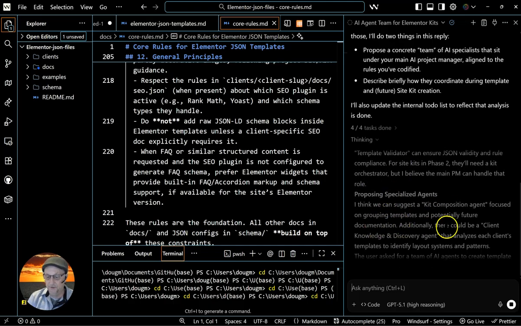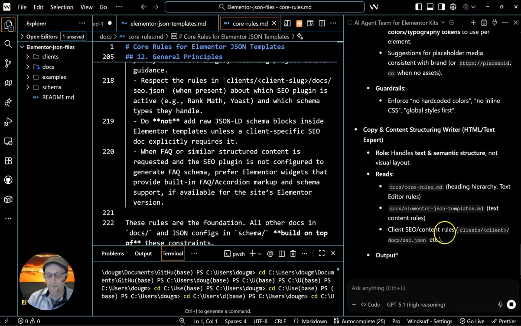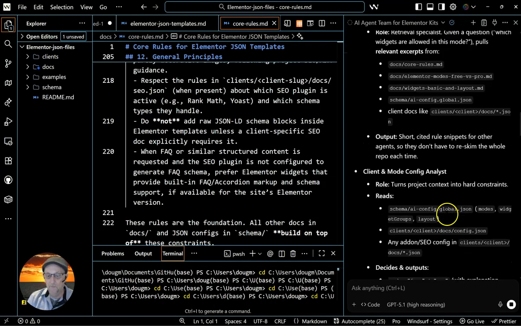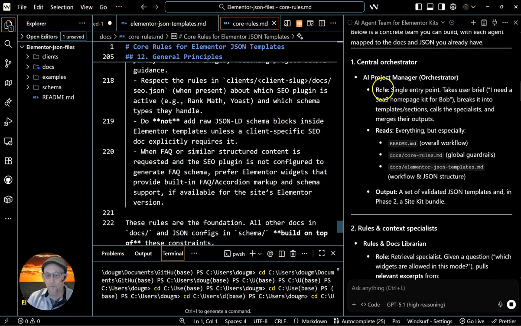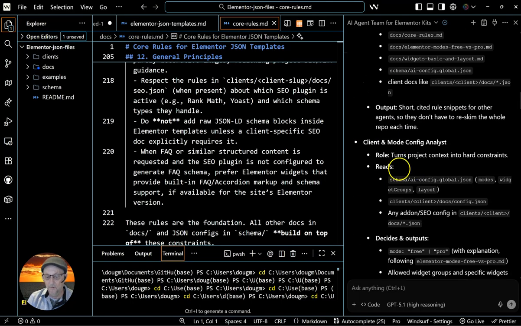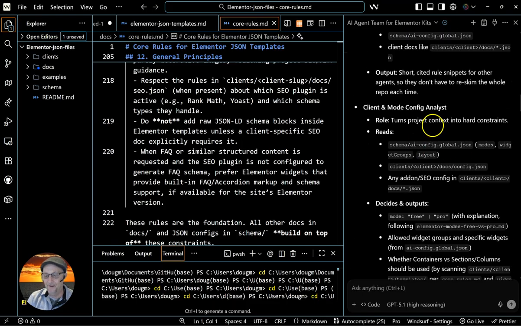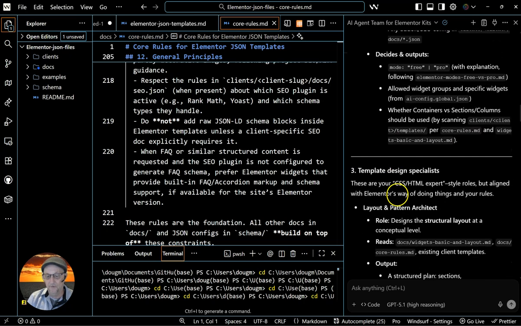Proposing specialized agents. Kit composition agent, focusing on grouping templates. What else? Ooh, look at that. Bada boom, boom, boom. All right, so what do we got? We've got a central orchestrator, the project manager, a single entry point that takes the user's brief. I need a SaaS homepage kit for Bob. It breaks it into template sections and calls the specialists. Rules and context specialists: the client and mode config analyst turns project context into hard-coded constraints. Reads the schema, AI config, holy cow.